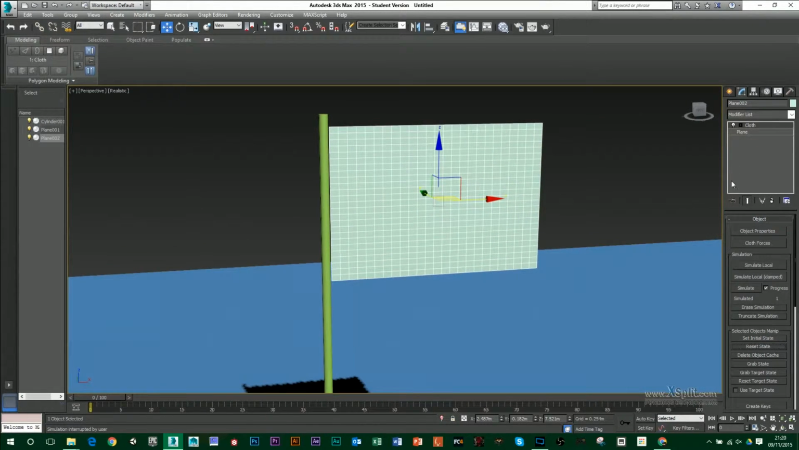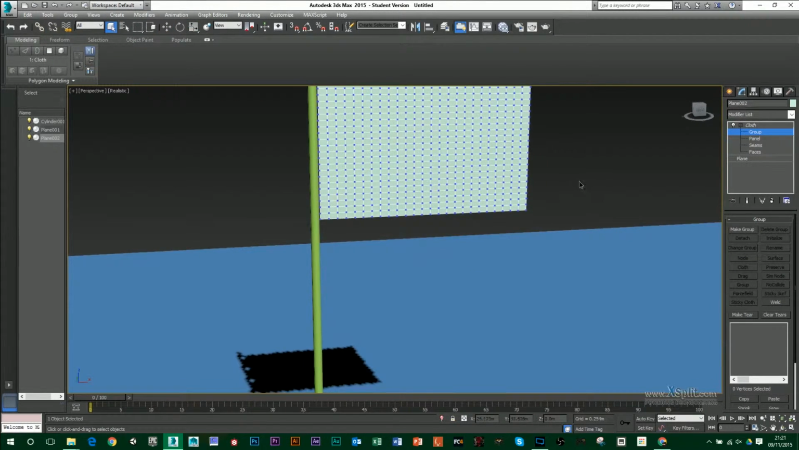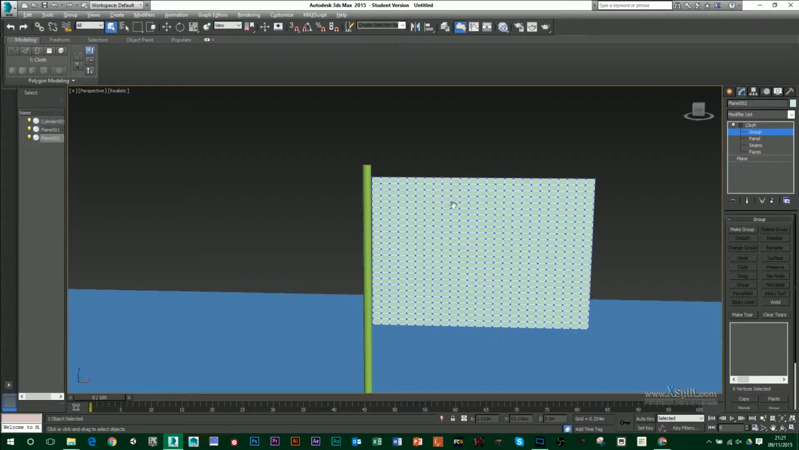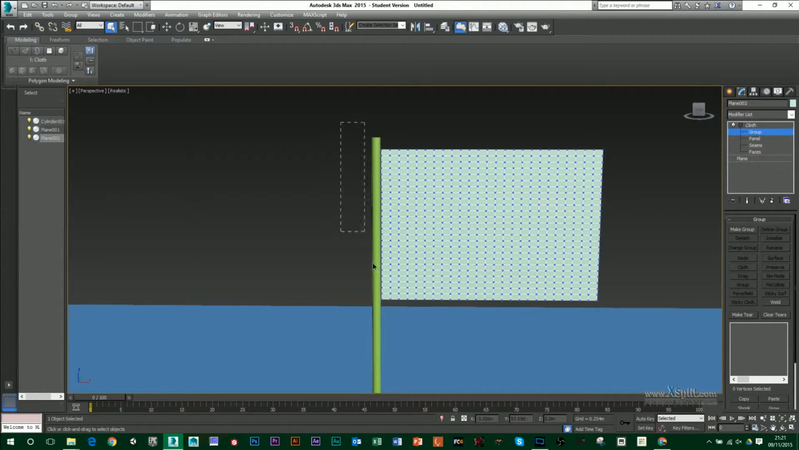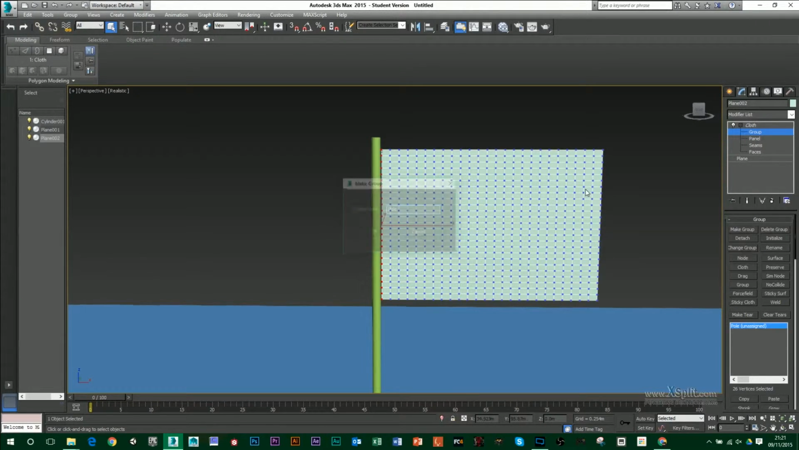In your cloth modifier, you'll notice that you've got this small plus icon. That's basically a tab. If I click on that, I've got these other areas of my cloth modifier that I can go into. We're just going to focus on the group one for now. So if I click on group, basically it highlights all the vertices in my flag. What I want to do is grab the last row of vertices in my flag, and I'm going to go make group, and I'm just going to call this pole.